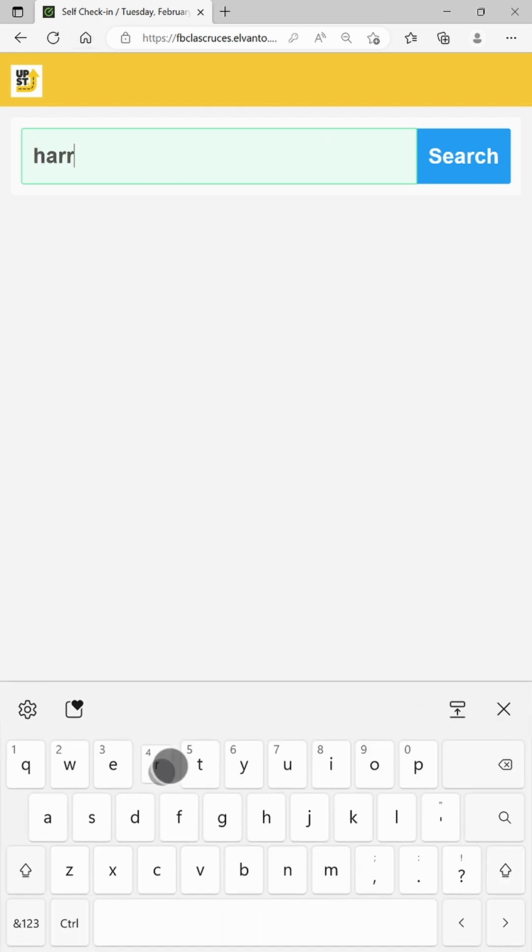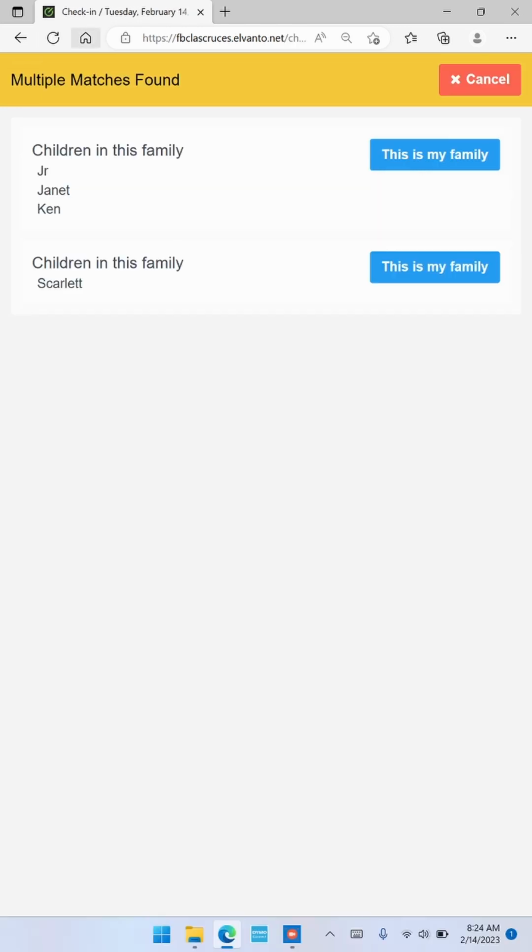They will then come up and enter a name. It will search all households for that name. We see two families returned. We'll select My Family.